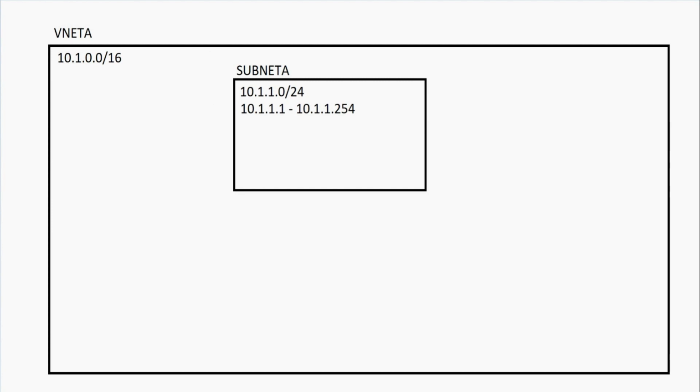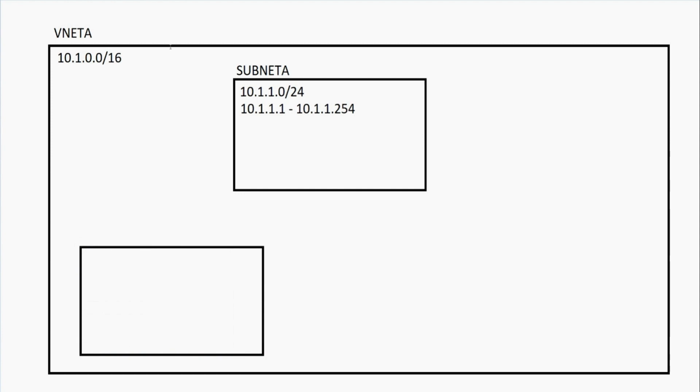All right. So then I might have another subnet over here. Let's create another subnet, and we'll call this subnet B. And then maybe subnet B is going to be 10.1.2.0/24, which means you would have a range of 10.1.2.1 to 10.1.2.254. That would be your range of addresses that are available on that subnet.